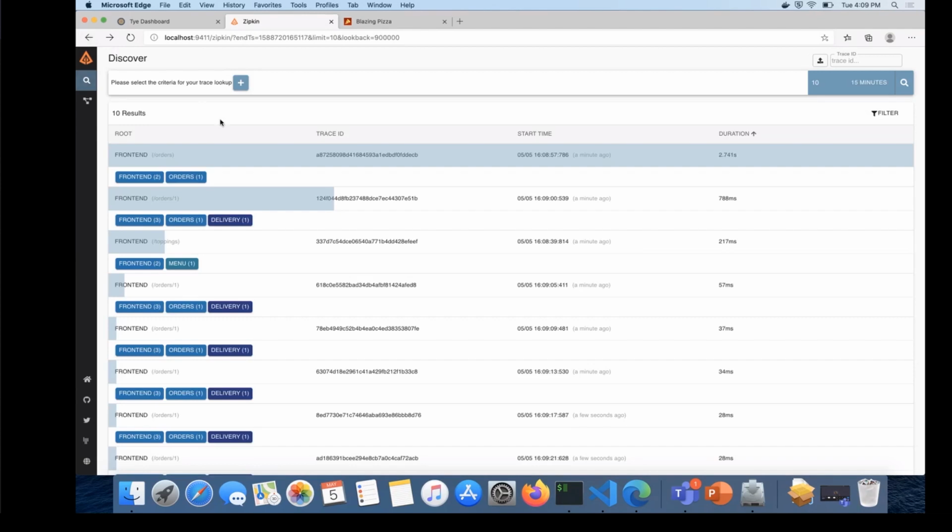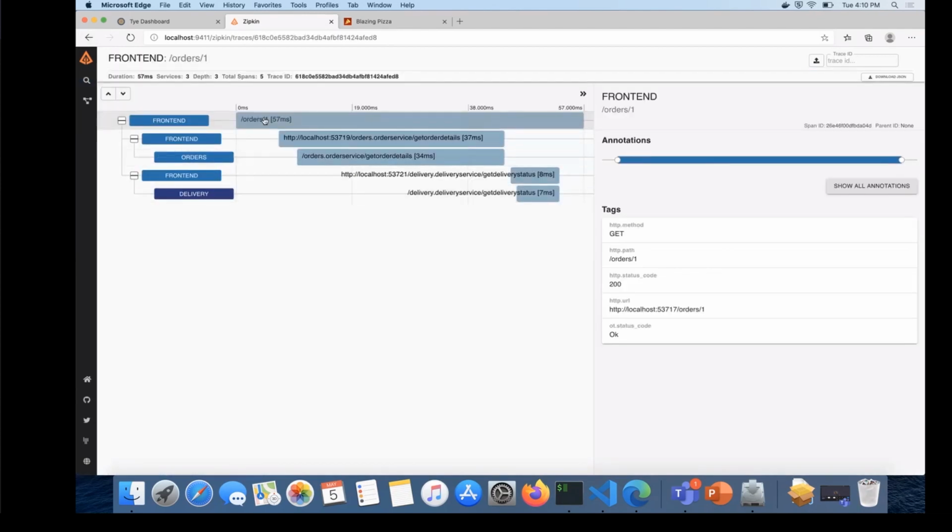Likewise, I can look at what happens when I query the order status. You can see the front end made an HTTP call into the order service to get the details. And then it saw that the order was still being delivered. And so it made a query to the delivery service to say, hey, where's my pizza? I want it. The other cool thing that I can do with this is I've got a trace ID.